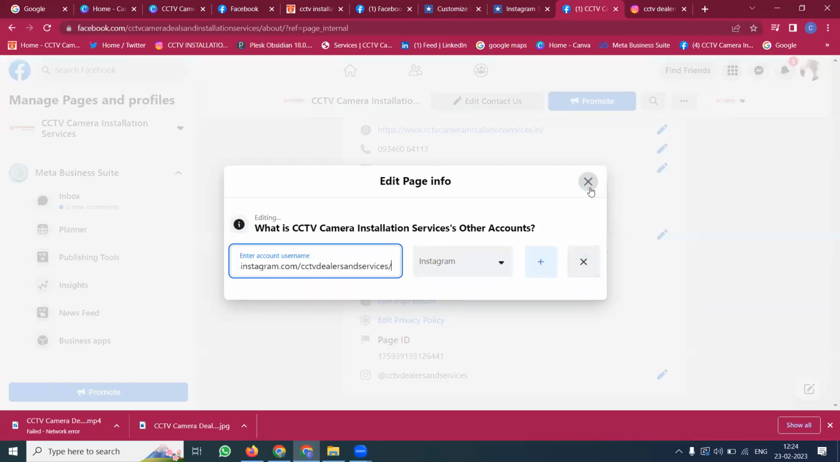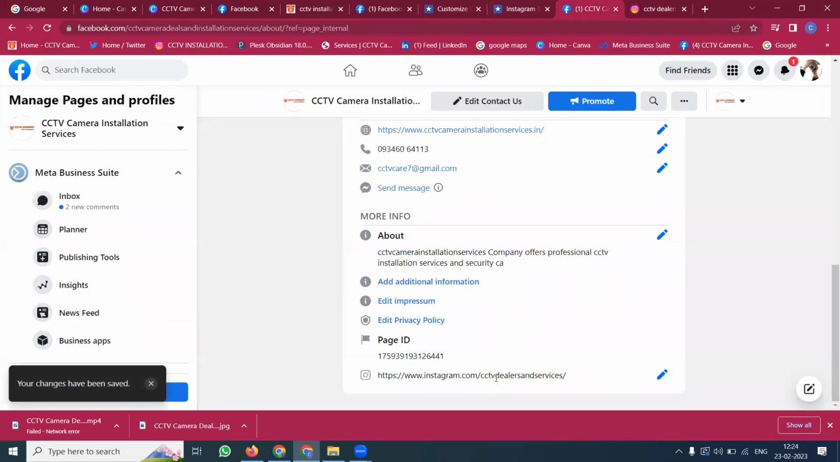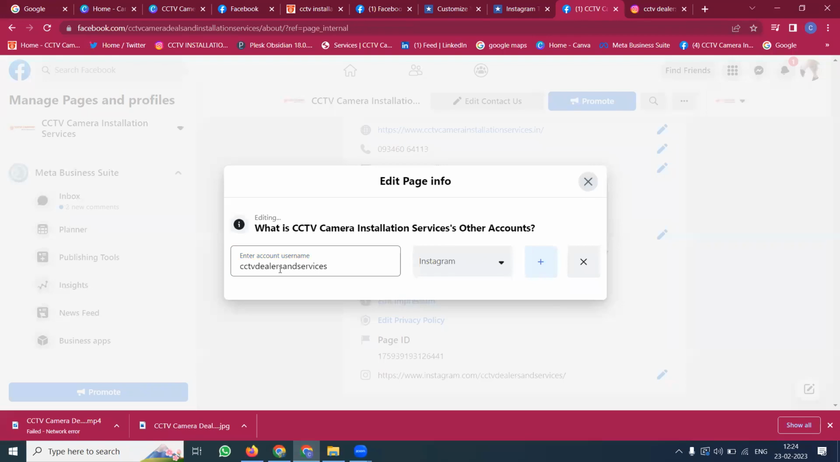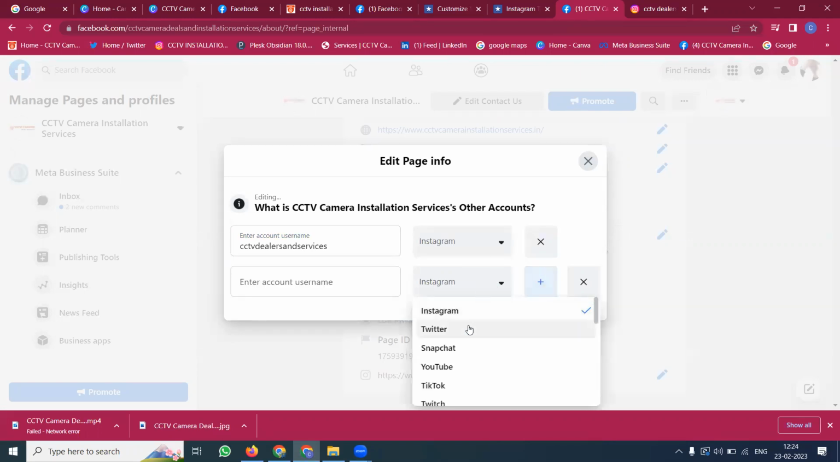A complete URL will not work. We can only add the username. If you add a complete URL, it will not work, as this is only for the username option. If you add another one, it is simple: you can add Twitter, Snapchat, YouTube, TikTok, a number of things. If you add Twitter, it is also applicable in your particular option. This is also the same, only the username option.